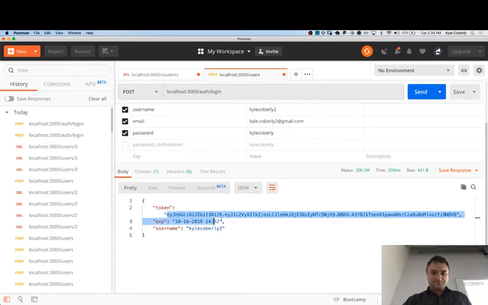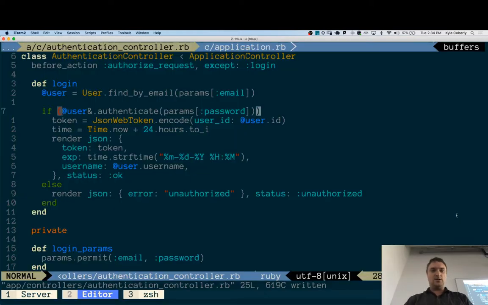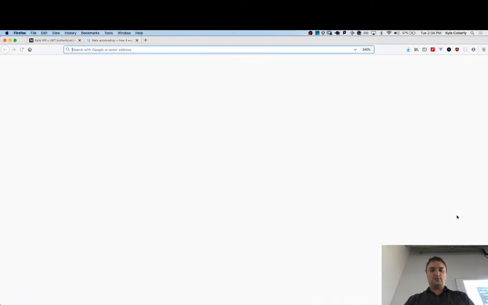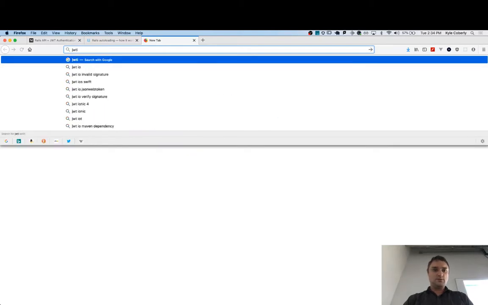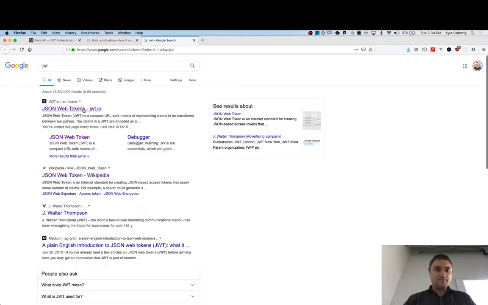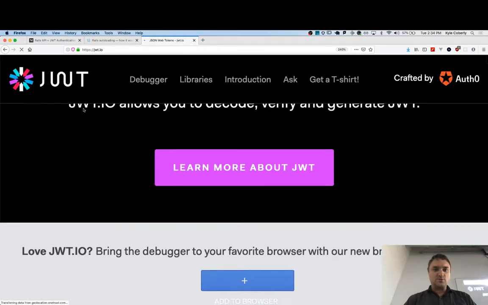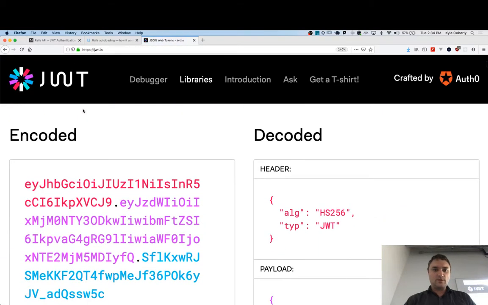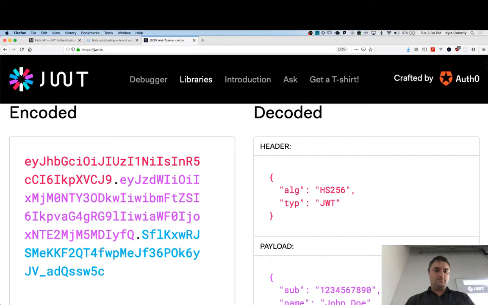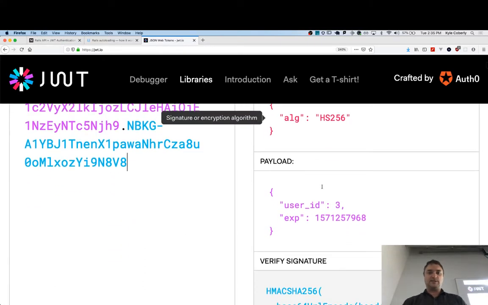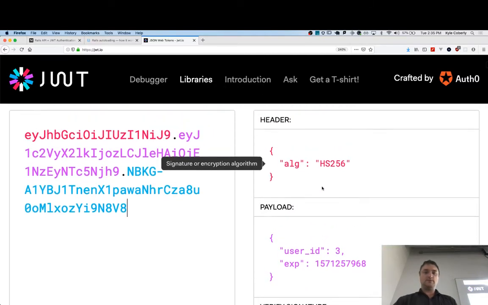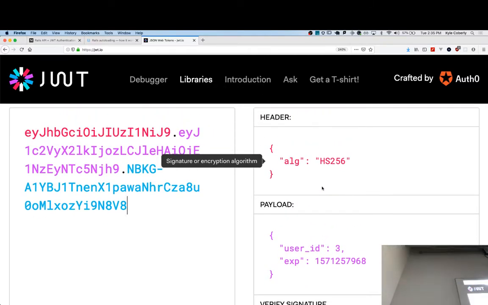To wit, if I take my token and go to the JWT website, and you scroll down a little bit, it'll let you paste a JWT in here and read what it says. Hey, what do you know? User ID 3. That was my user ID. Pretty slick.